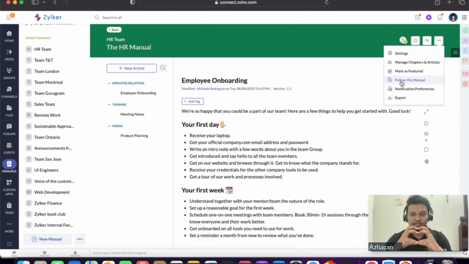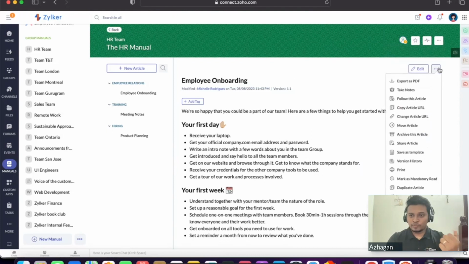A new article is created. Whenever a new article is published, or edited and published, you will receive the notification. And the same goes for your article as well.